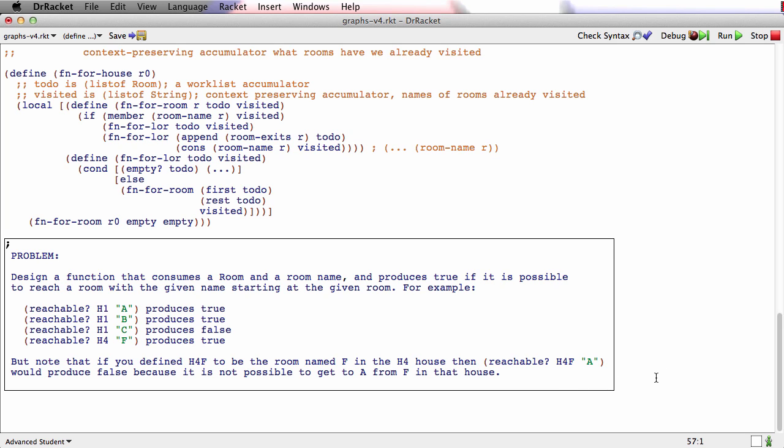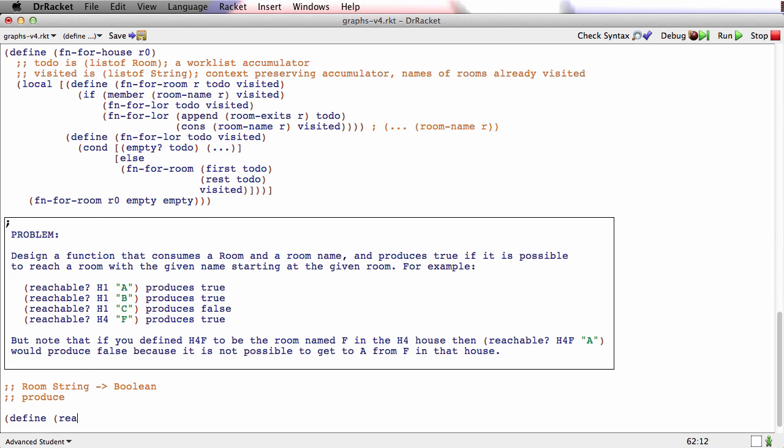So let's go. This is going to be a regular HtDF problem. We're going to consume a room and a string, and we're going to produce a Boolean. Let's do the stub, that'll make it easier to write this. Reachable?, starting at R, RN. That'll be the stub, and let's call it R0 actually. Produce true if it is possible to reach a room named RN, starting at R0. Because I got to give names to those, it made it a little bit easier to write the purpose than the problem statement. So now let's just crank some tests out.